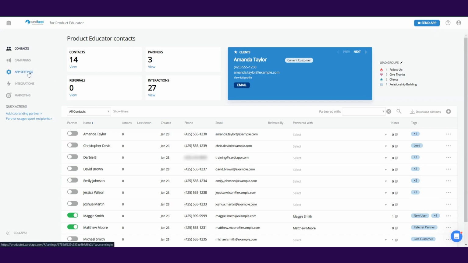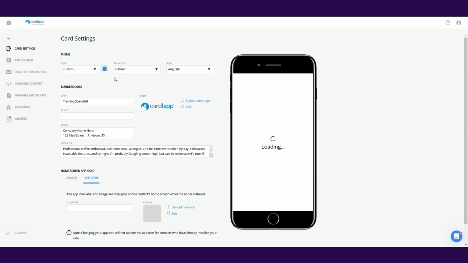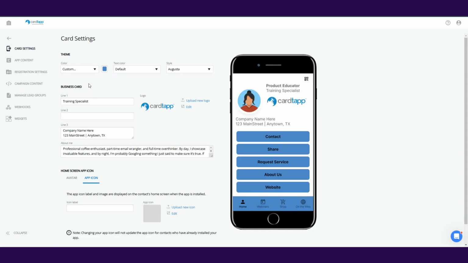If you go over to app settings, this is going to be anything that goes into your personalized app. So any customization, things like that, is going to happen here. So over in our card settings, this is going to essentially be anything that's on a business card. So you can do your general layout here. You can add your logo, any of your job titles, certificate numbers, anything that you want to be shown immediately.